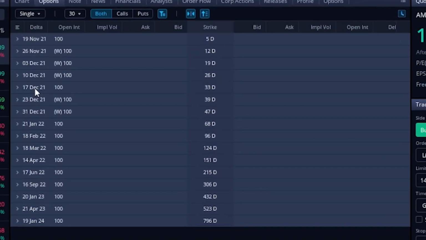It first lists the date of expiration, so 17 December of 2021. Right next to it, it's telling you it's a standard contract controlling 100 shares of the stock. And to the right of that, in the middle, is the number of days until expiration. So 17 December is 33 days from now.